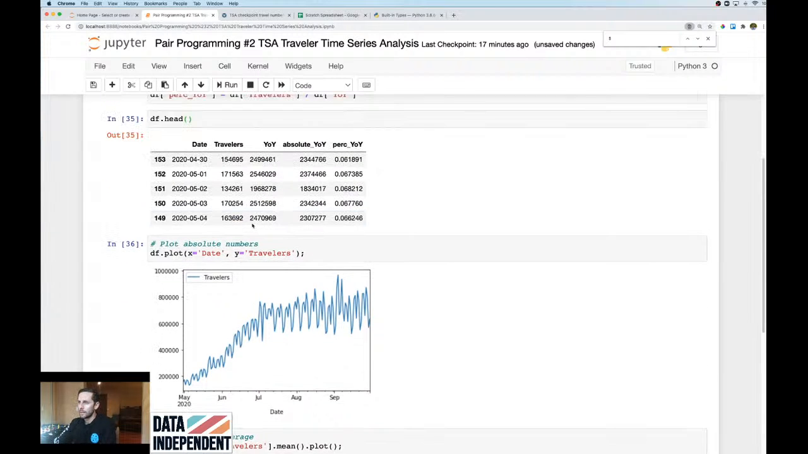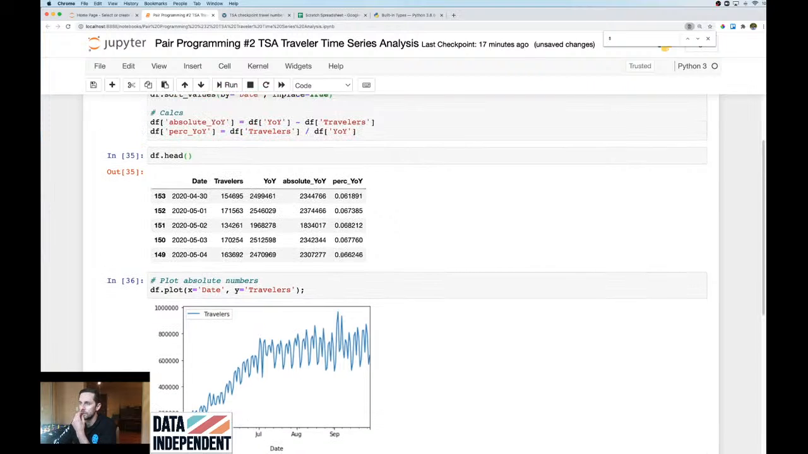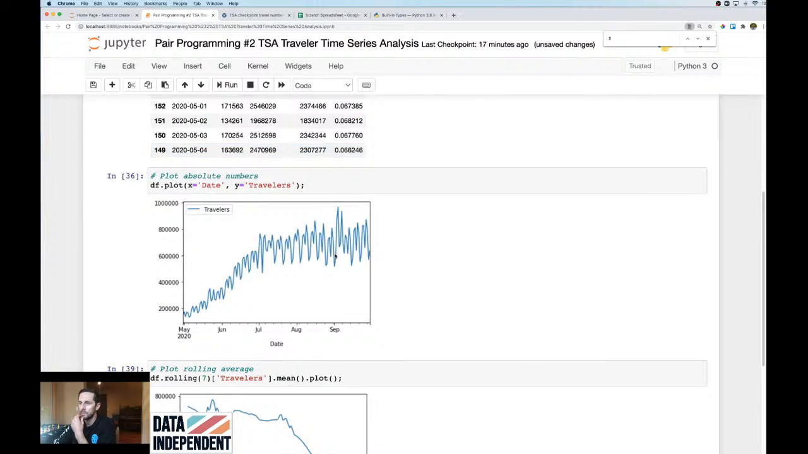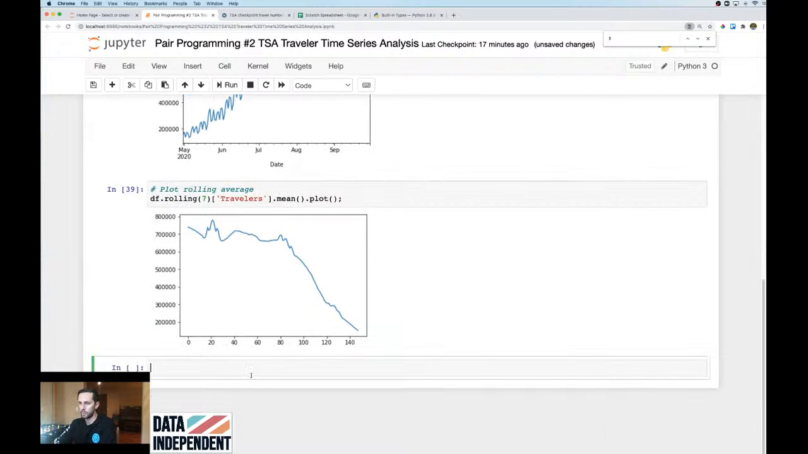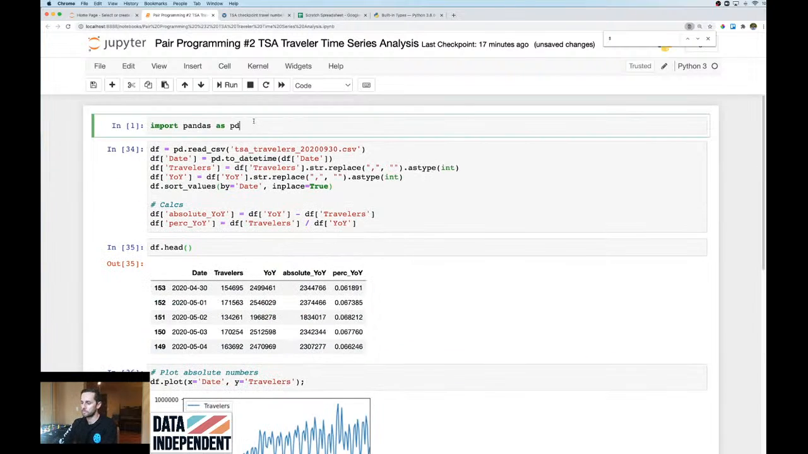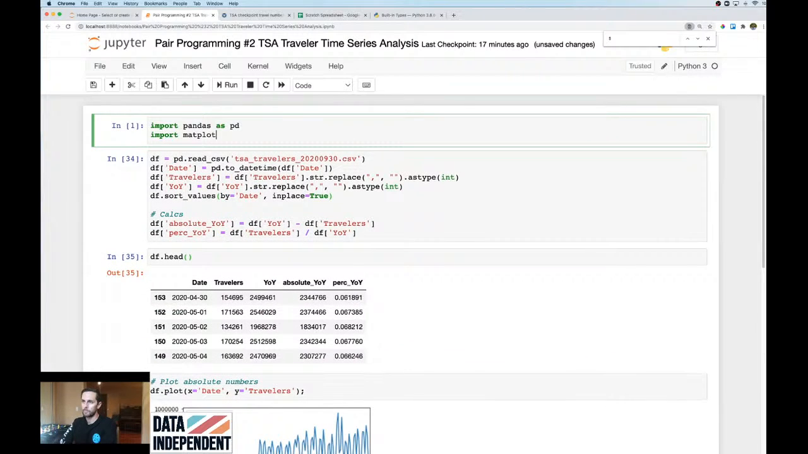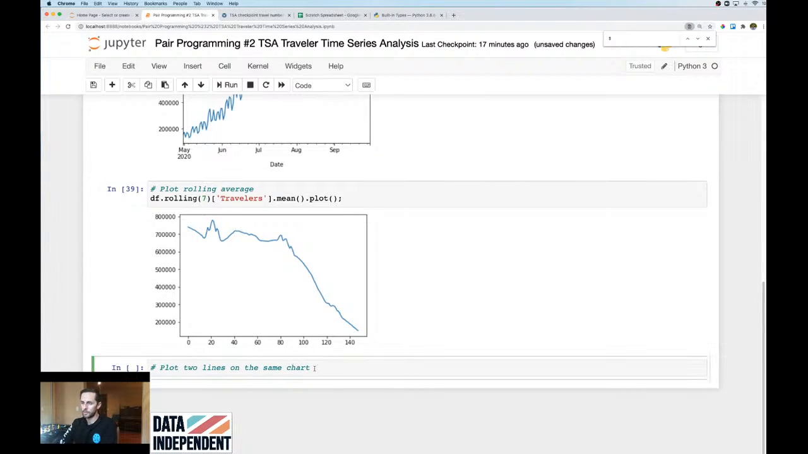Okay. So let's see, what else do we want to do here? We could plot, well, we could plot two. Yeah, let's go ahead and do one more: plotting two lines on the same chart. And in order to do this one, I'm actually going to use matplotlib. So I'm going to import matplotlib.pyplot as plt. Great.